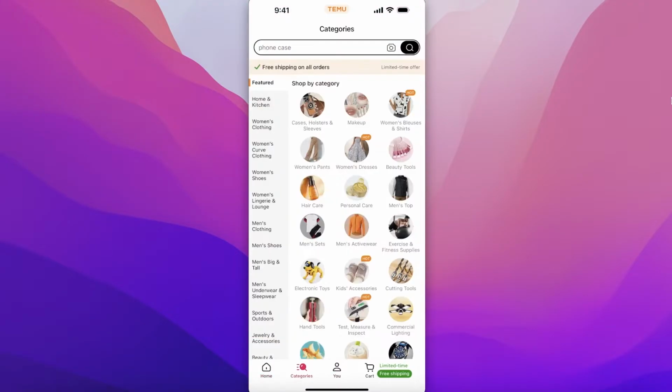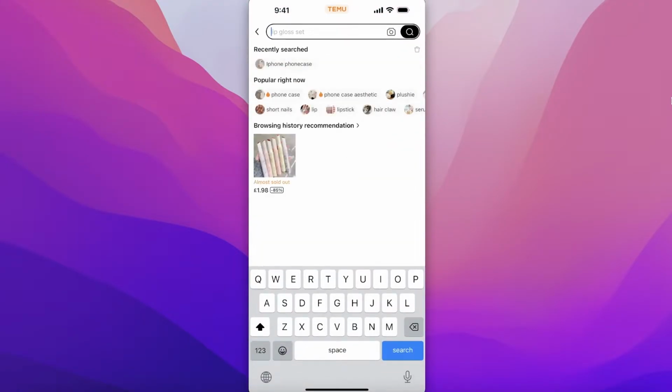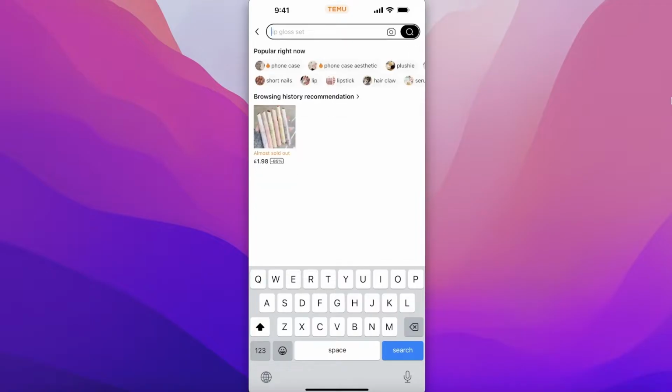First off is that you can go into your categories and go into your search bar, and then from the top right, you have a trash icon. Click on this icon and you can remove any recent searches that you have made.